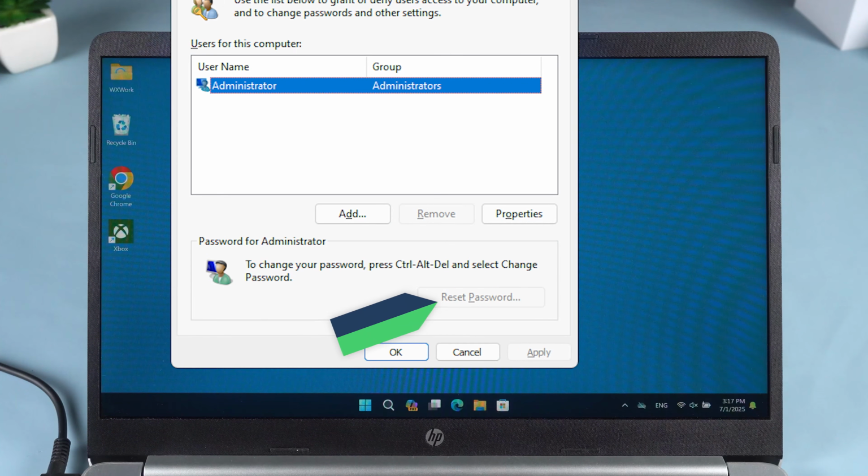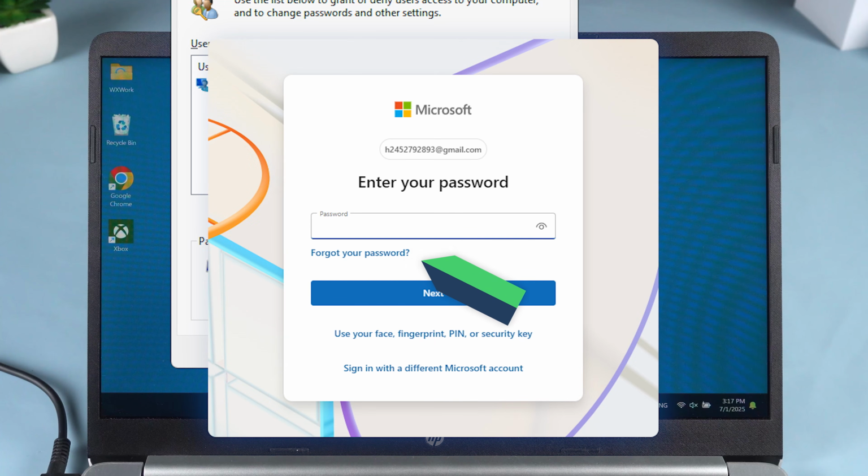If the options are grayed out, it means your account is a Microsoft account. In that case, you'll need to reset your password through Microsoft's official website.